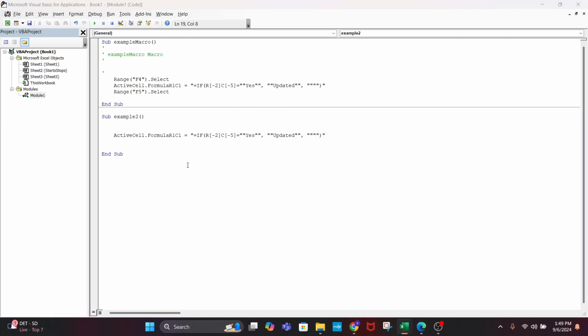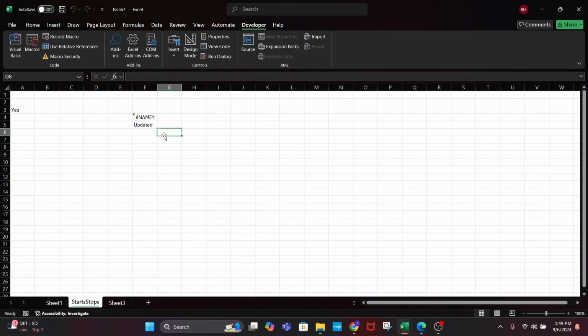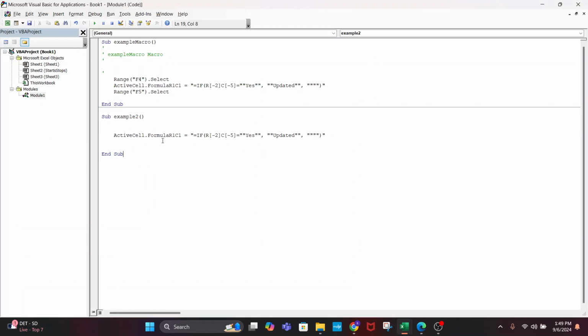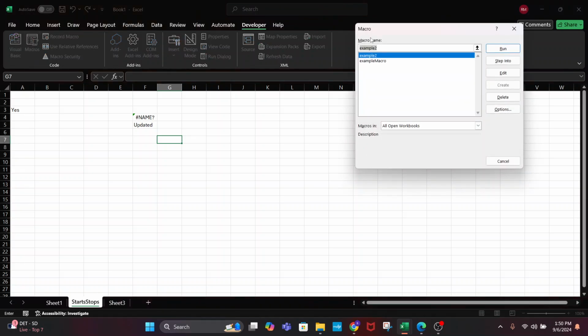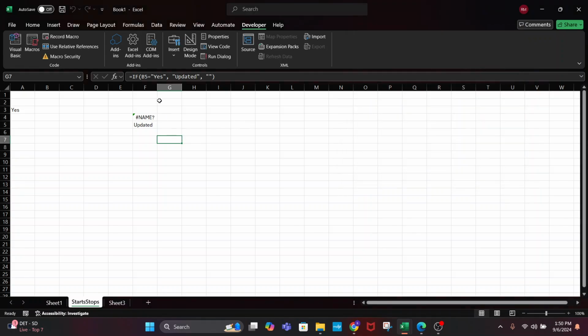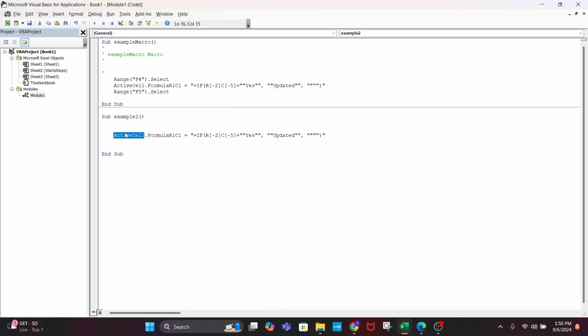So if I'm in the active cell and I happen to be here, right, then this is going to look up 2 rows and 5. So it's actually going to look into that cell for this value of yes. But it will put it wherever. So let's try it. I'm going to hit run macro 2. So now I have a formula in here. It wants to see what's in B5. So if I go here, that's the difference between the reference here. This is a relative, and this is a specific one.